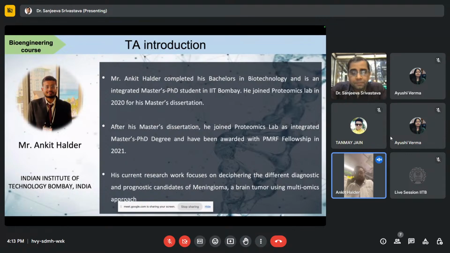Hello everyone, good afternoon. So I am Ankit. I am a fourth year STEM PhD dual degree scholar at IIT Bombay, and I am also a PMRF fellow recipient, and my current research focuses on one kind of brain tumor, which is meningioma, and I will be the TA of the bioengineering courses, as well as I am the PMRF TA who conducts the live session for the Interactomics. So yeah, it's always nice interacting with you all, and looking forward to interacting with you more.